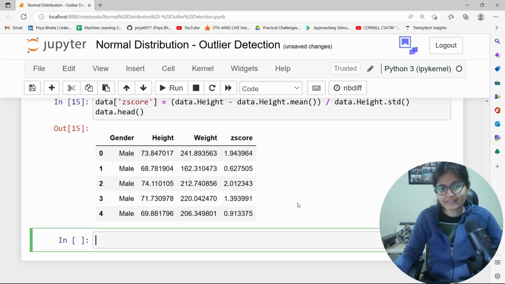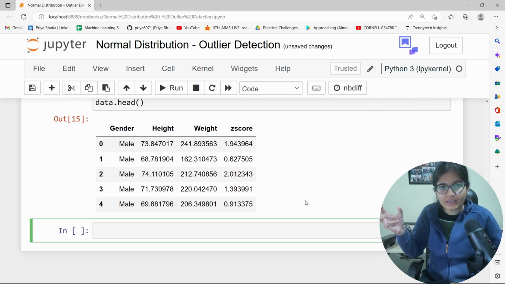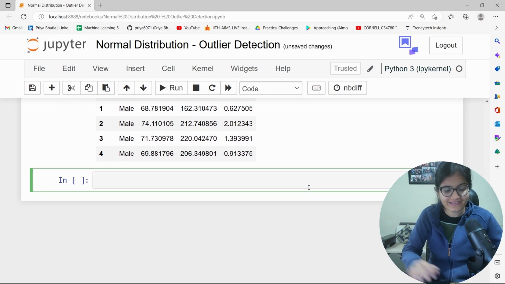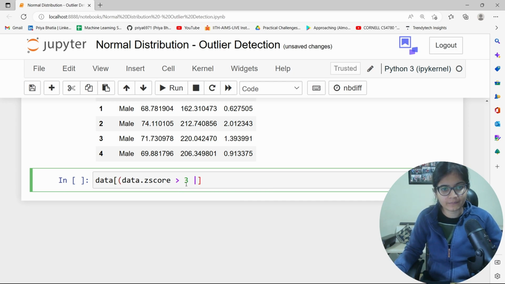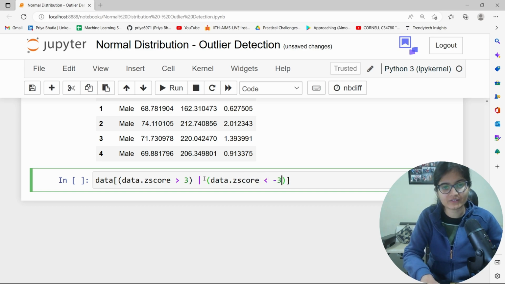Now, I need to check that the values which are bigger than 3 or lesser than minus 3 are the outliers. So, can I write that condition? Can I say, show me the data points where data dot z score is greater than 3, or, so I can write this in a bracket like this, because that is something we understood from the graph we have seen just now, data dot z score less than minus 3. That is a part of an outlier.